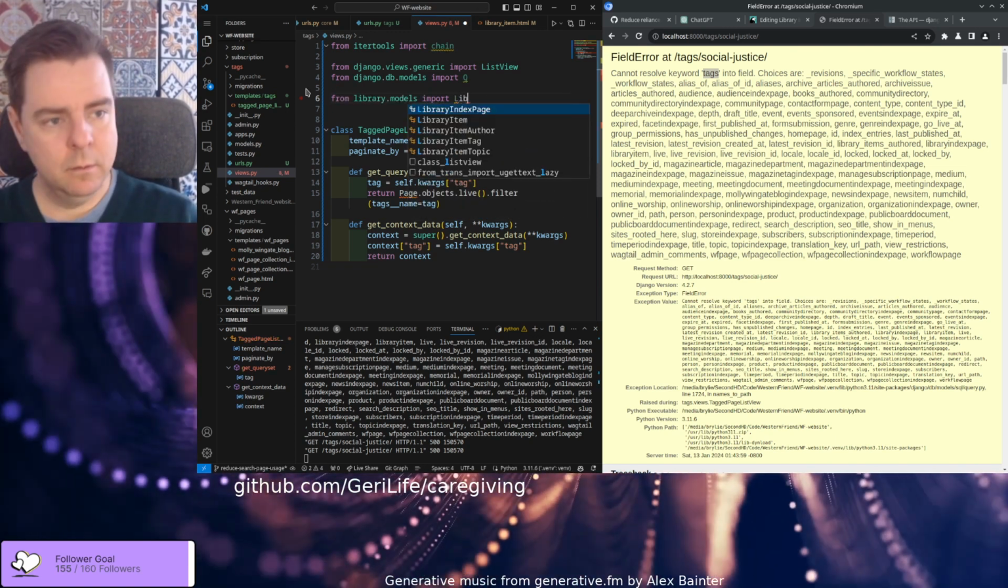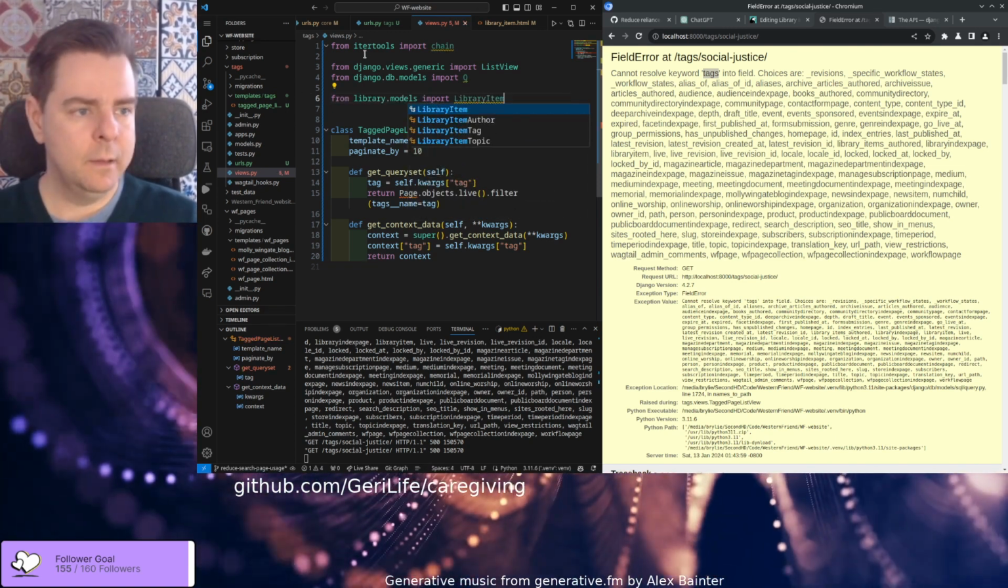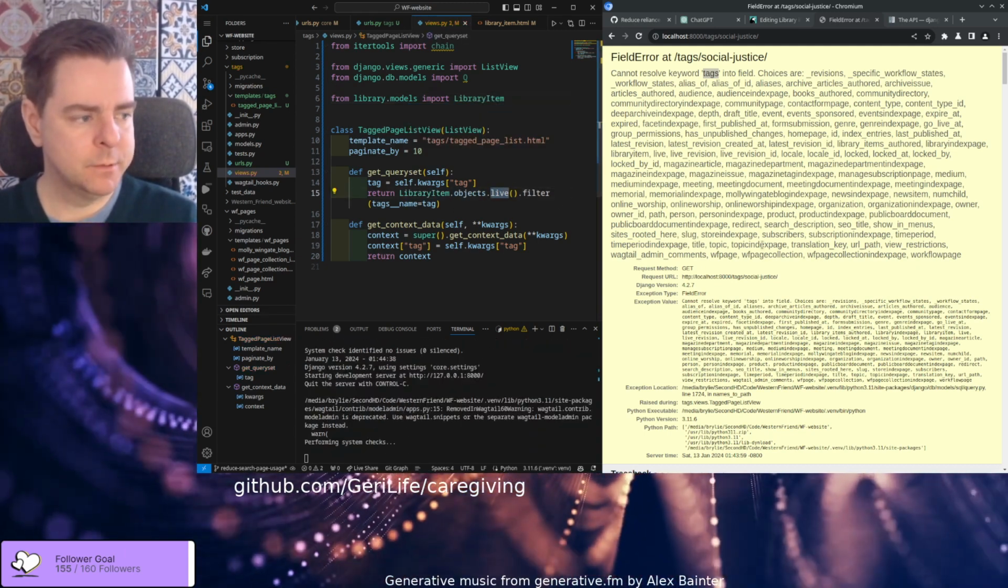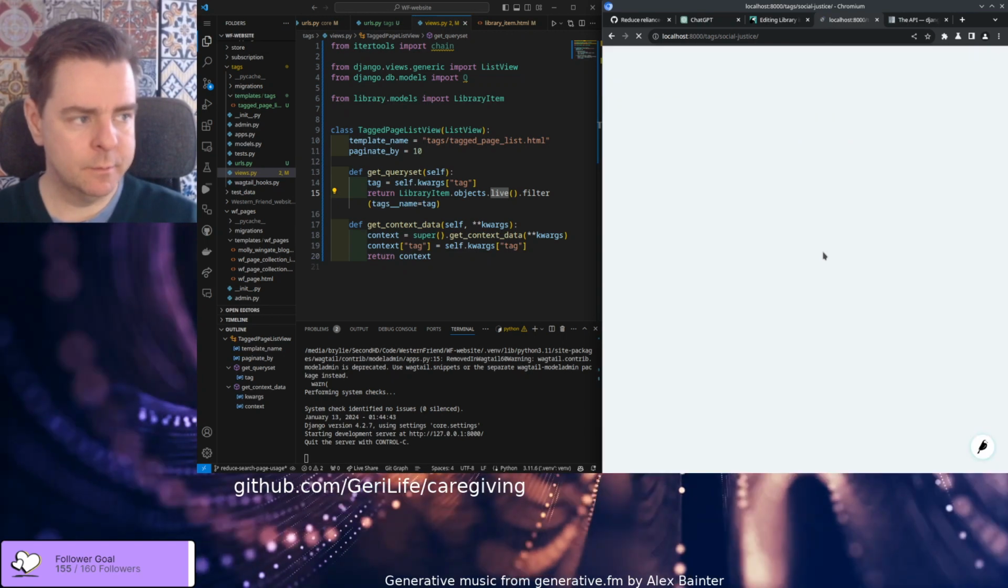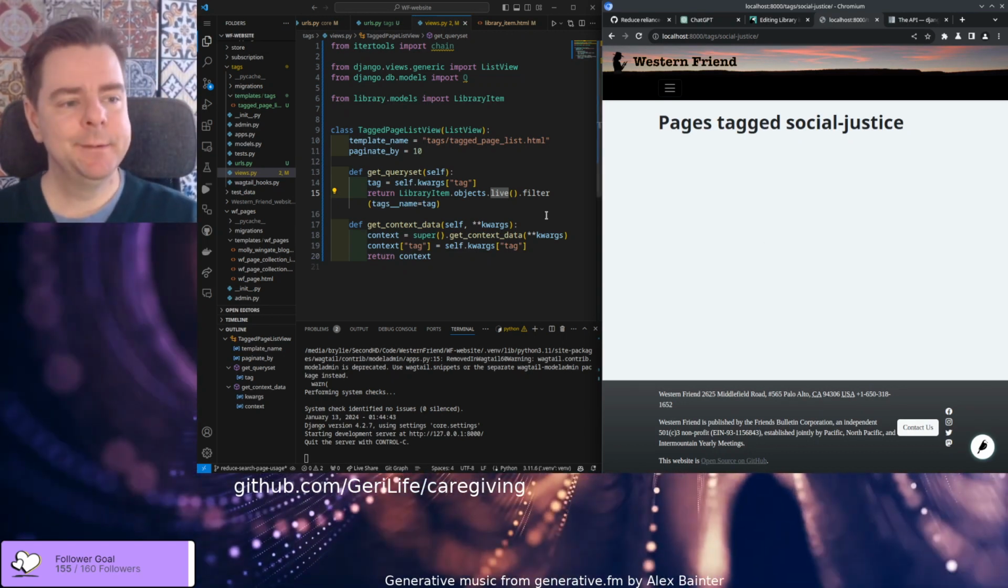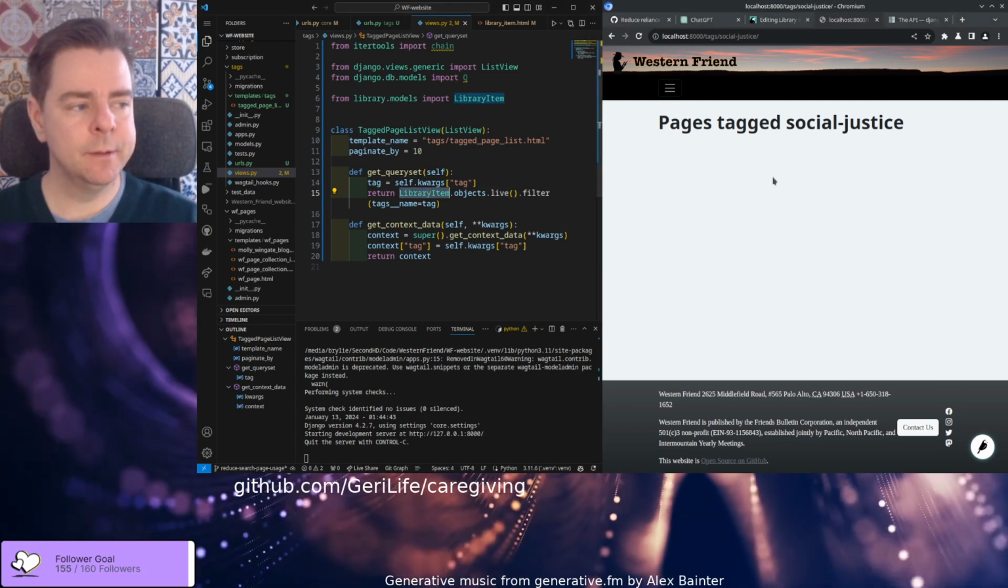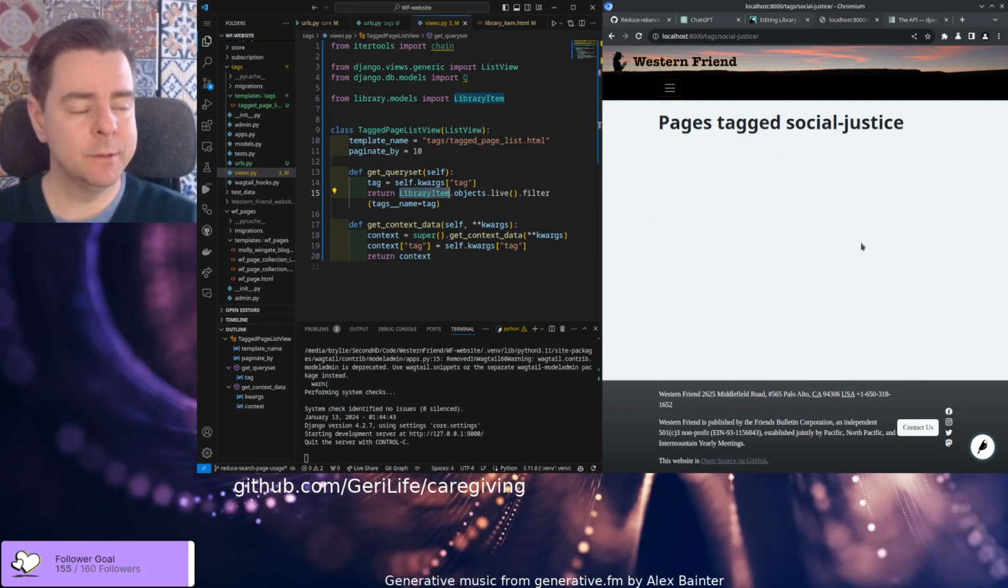Import a library item there. Now we should get some results. Once it refreshes, Pages tagged social justice. All right, so we're off to the races. We have a query set, and I just haven't done anything in the template to render that.